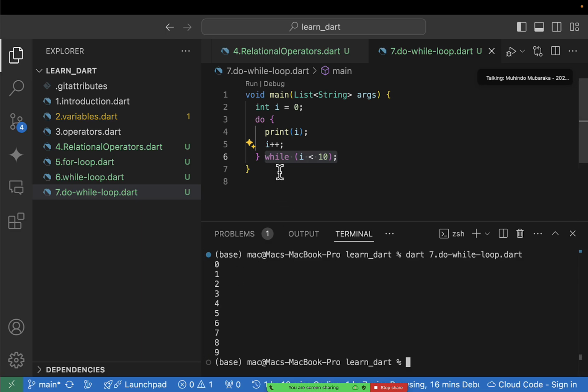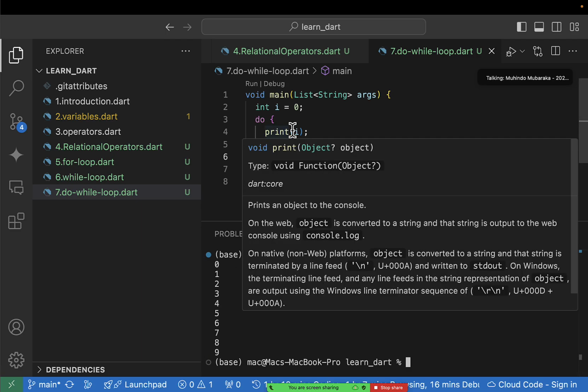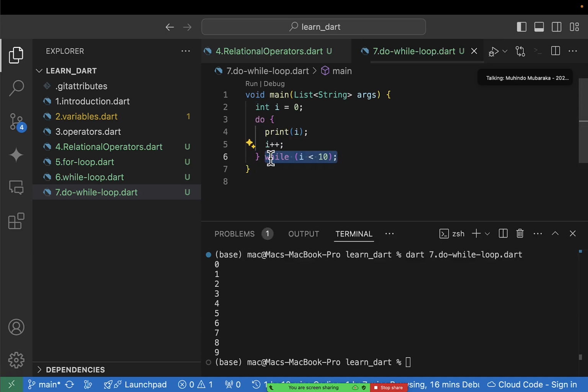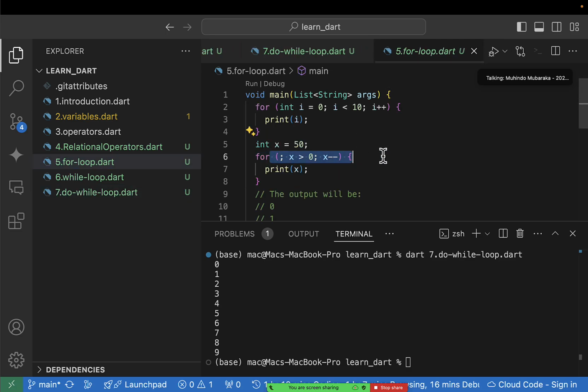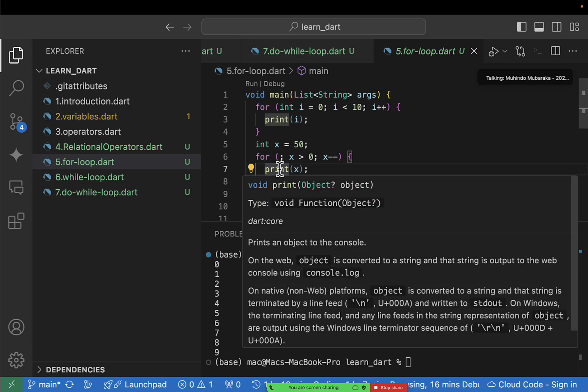One thing that you should learn with the do while loop is that it will always execute even if the condition is wrong. At least it will execute one record. Why? Because with the do while loop, you first execute and then you compare. But for the while loop and the for loop, it will first compare, as you can see here. It will first compare, then it executes. So it means that if the condition is wrong for the for loop, it will not do what?